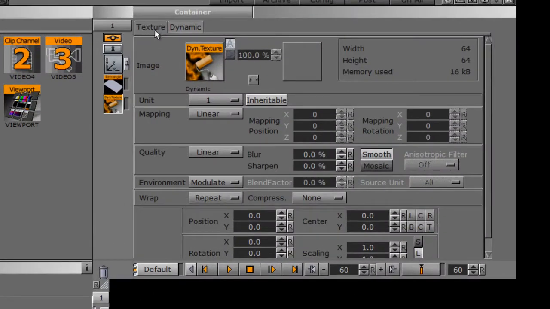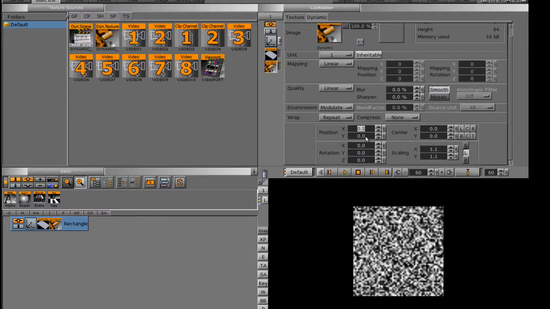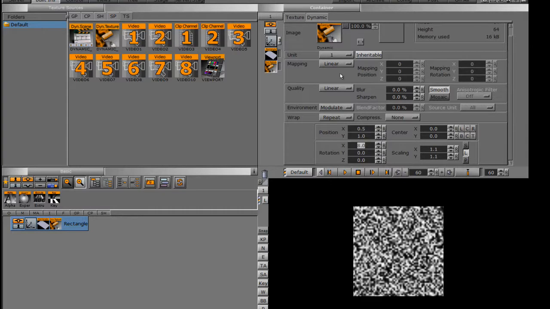The first thing that you notice here is that we have two tabs. We have a texture and a dynamic. Within the texture, it works just like a regular image editor or texture editor, in that we can scale this up, we can position it, rotation, stuff like that. We can even change the mapping here as well.